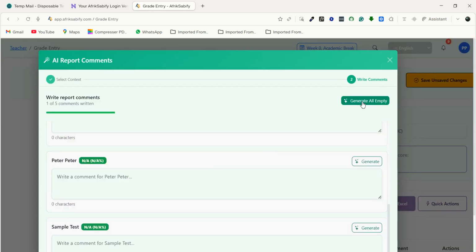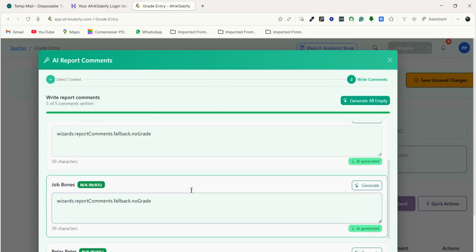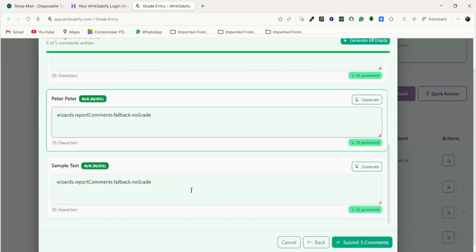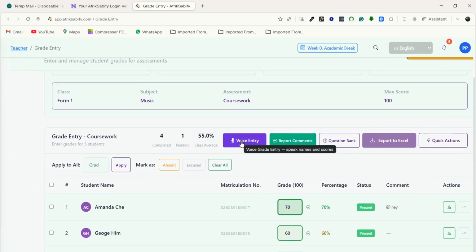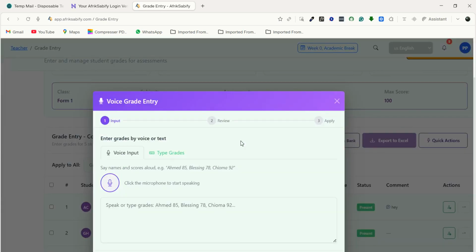Let me just click on this button and it's going to be generated automatically. So that is how AI facilitates your work. And when that is done, click on the submit comment and your comments will be generated. We also have this voice AI grade entry.